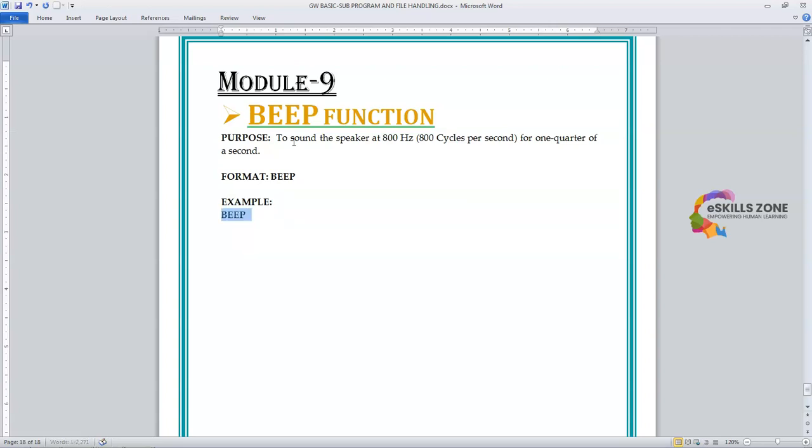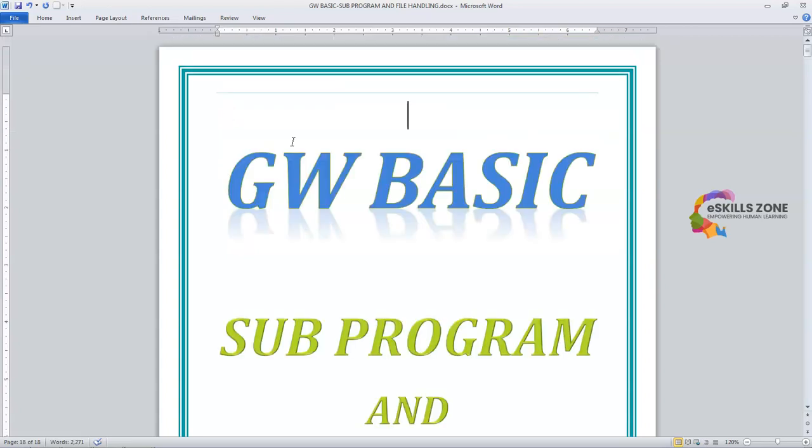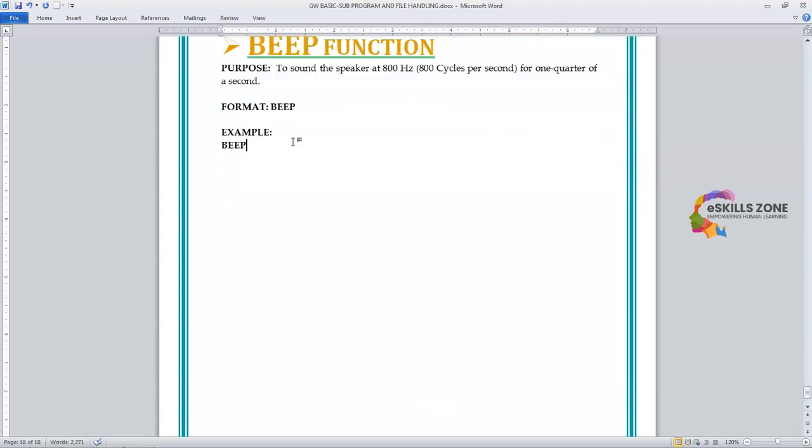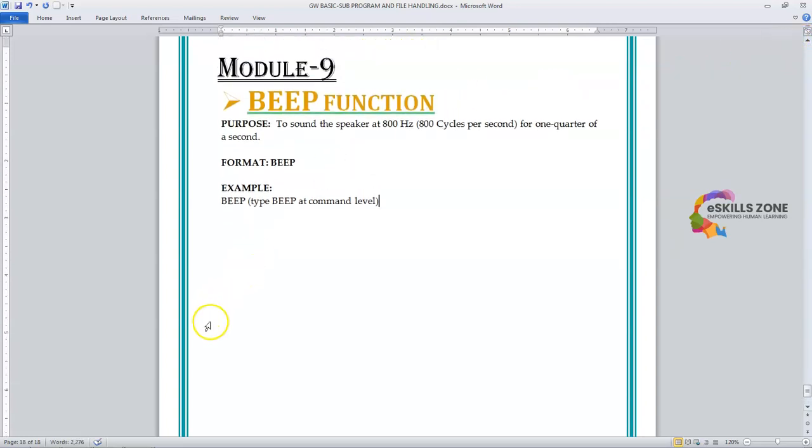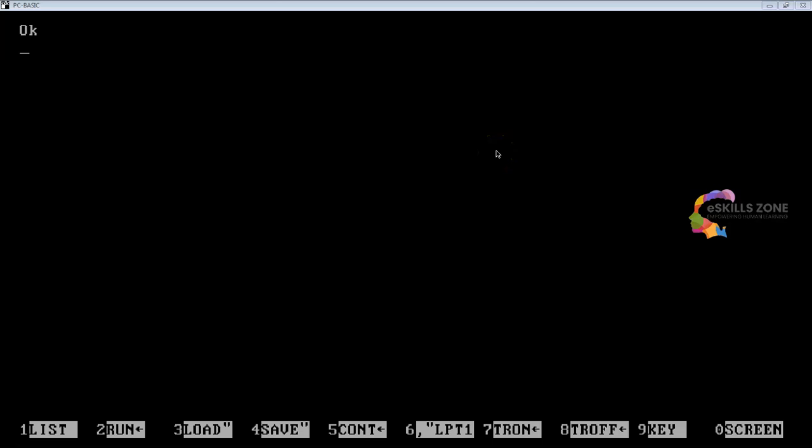BEEP. Type BEEP at command level. Now we'll switch to the IDE of the GW BASIC programming language, where we will discuss this BEEP function, how it is used and how it produces sound. So let's switch to it. Here we are, viewers. Now we will type the BEEP function.